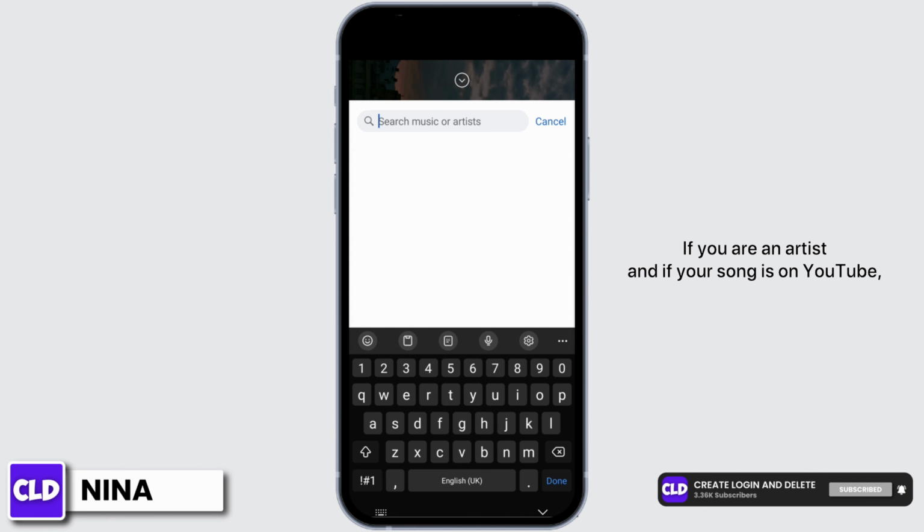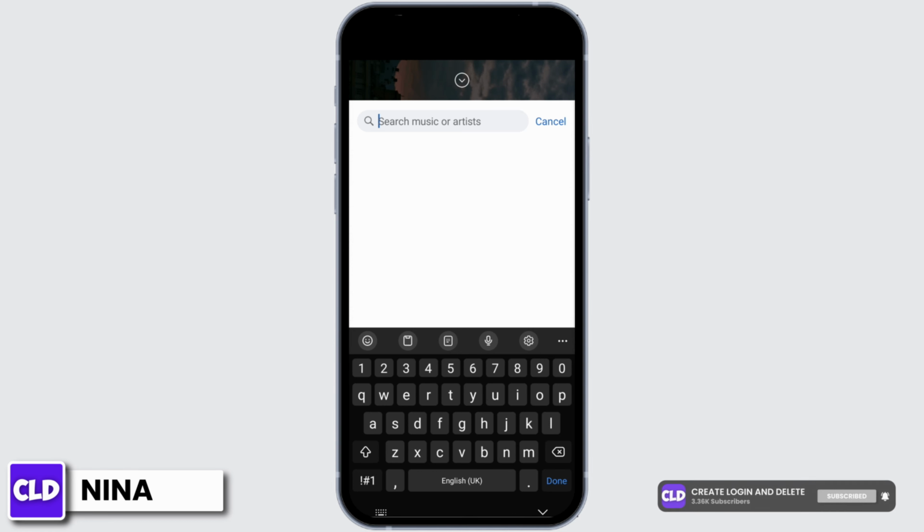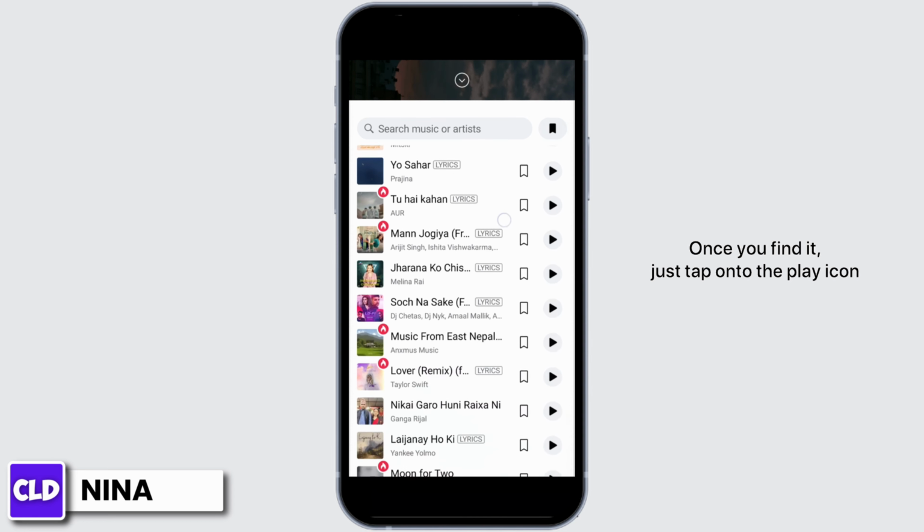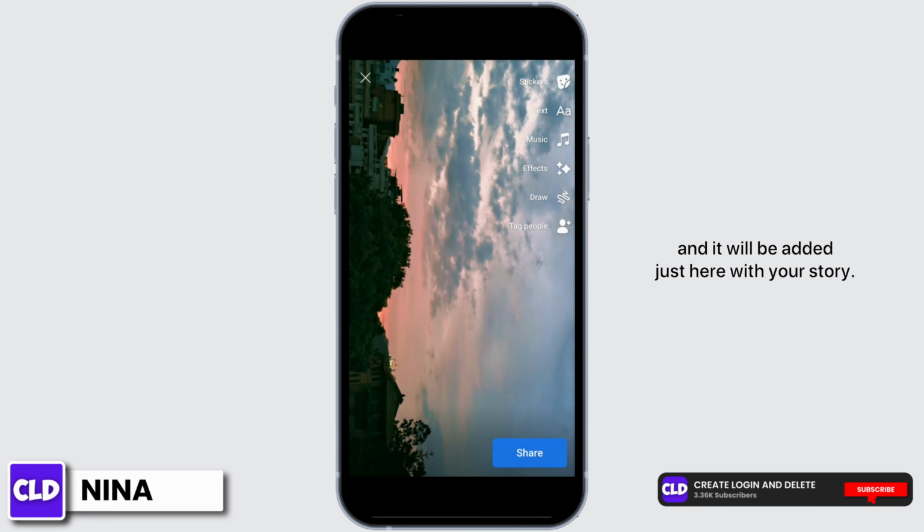If you are an artist and if your song is on YouTube, make sure you also upload your song in Facebook and Instagram. By doing so, you can upload your song in Facebook and Instagram with your story. Also know that if your song is not available on Facebook, it won't show here. Once you find it, just tap onto the play icon and it will be added just here with your story.